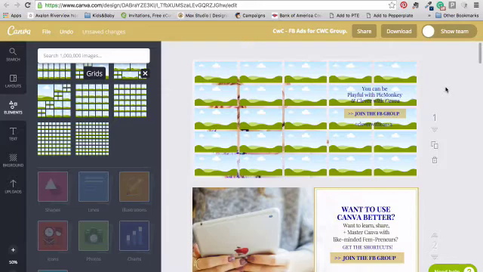So now instead of needing to move between Canva, where you're designing your ad, and the Facebook grid tool to test if your ad meets the 20% rule, you can just use this tool, the 5x5 grid, to test for your ad.